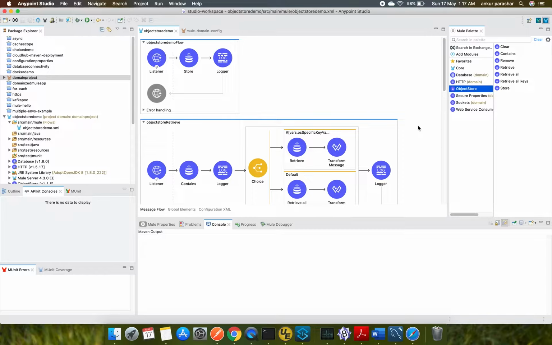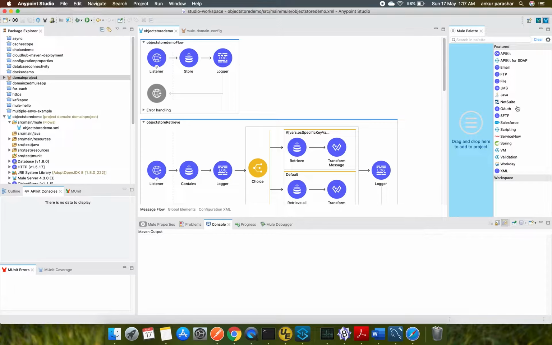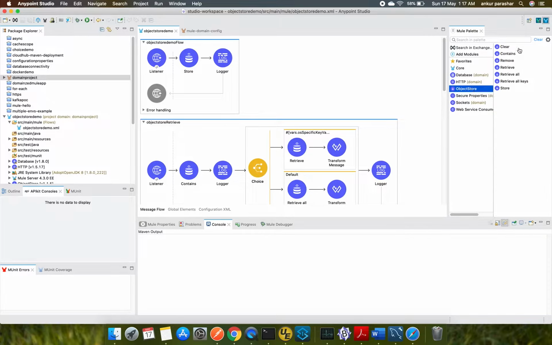In case this object store is not coming up over here, you have to click on add modules. It should be coming up over here. Since in my case it is already drag and dropped over here, that's why it is not coming up. But if it is not the case with you, it will be listed somewhere over here, and you have to just drag and drop it onto the left hand side, and after that it will show something like this.